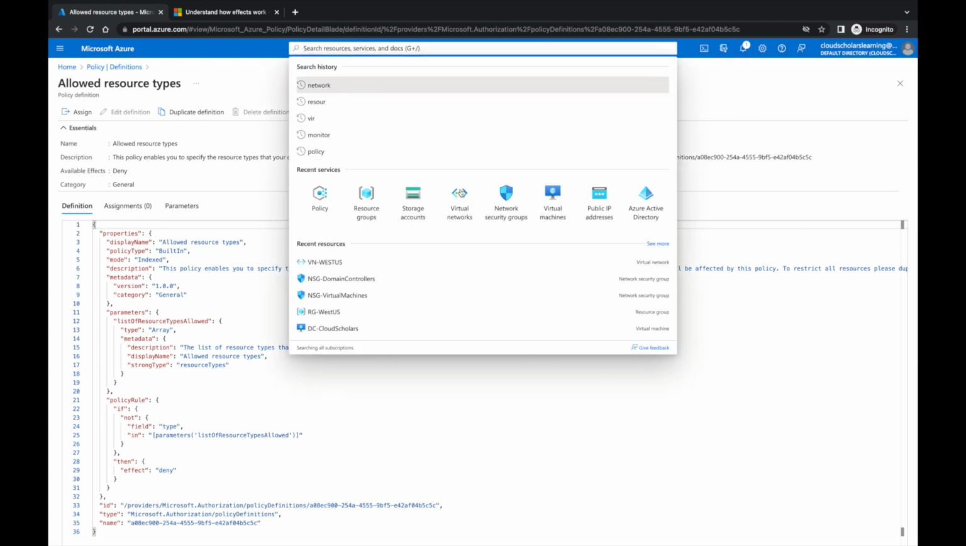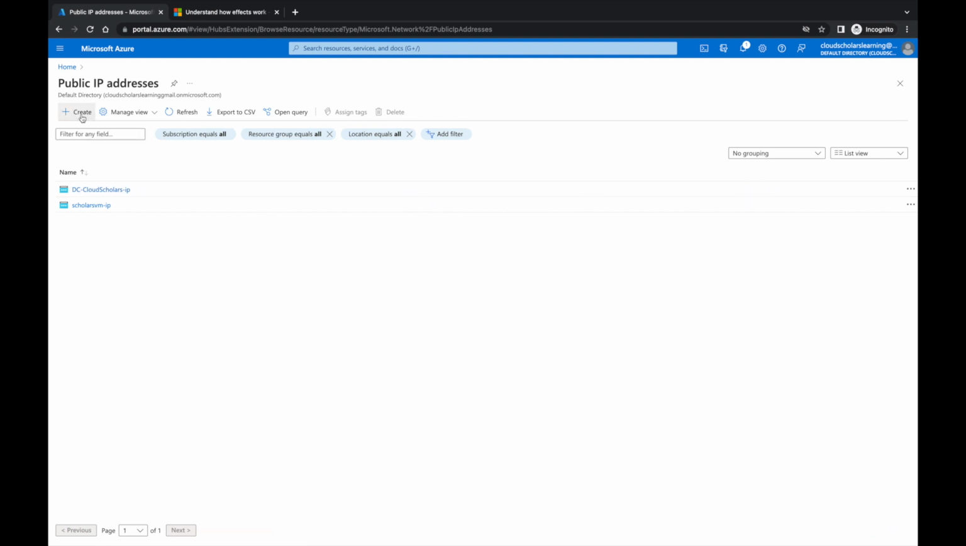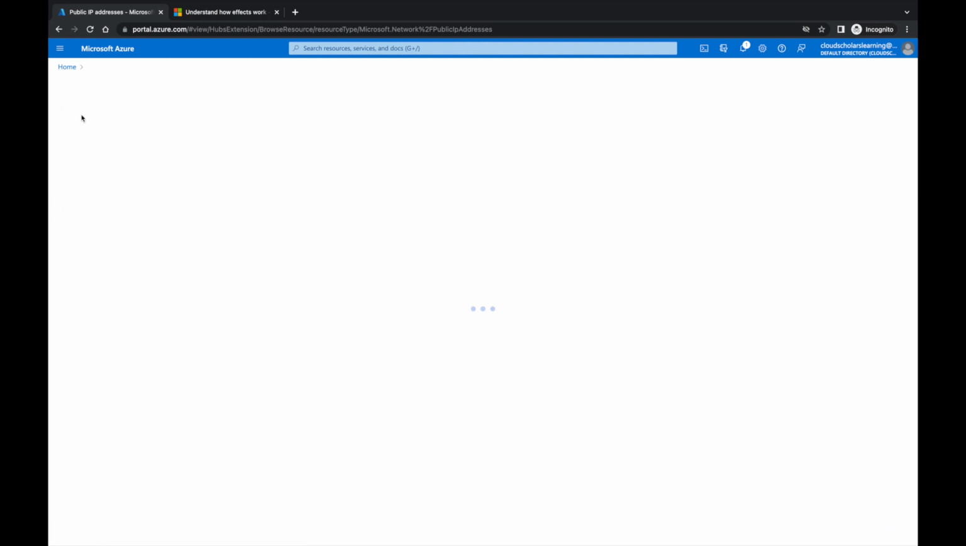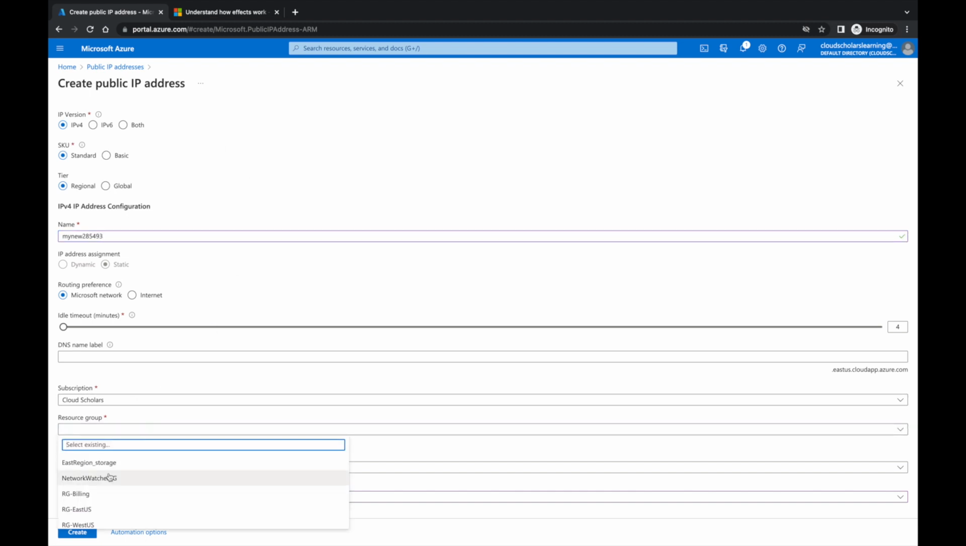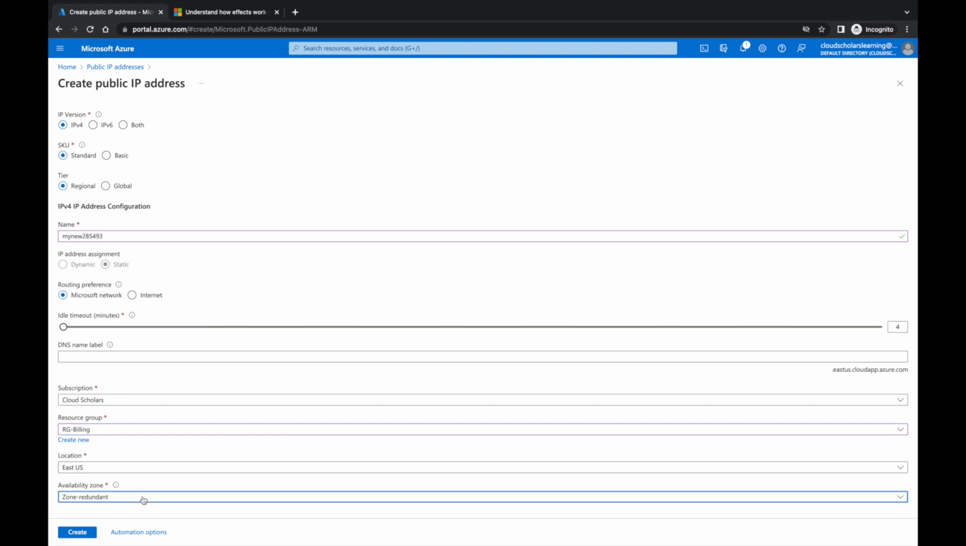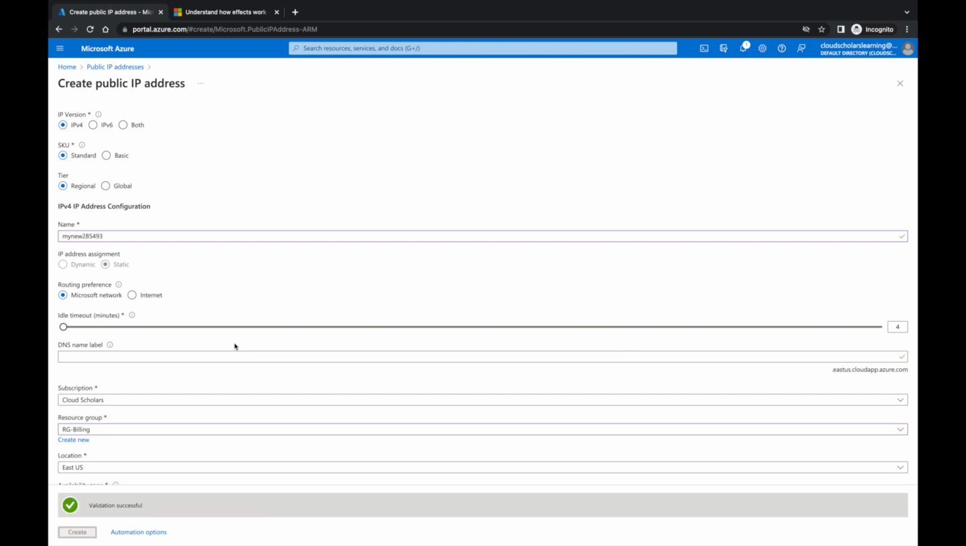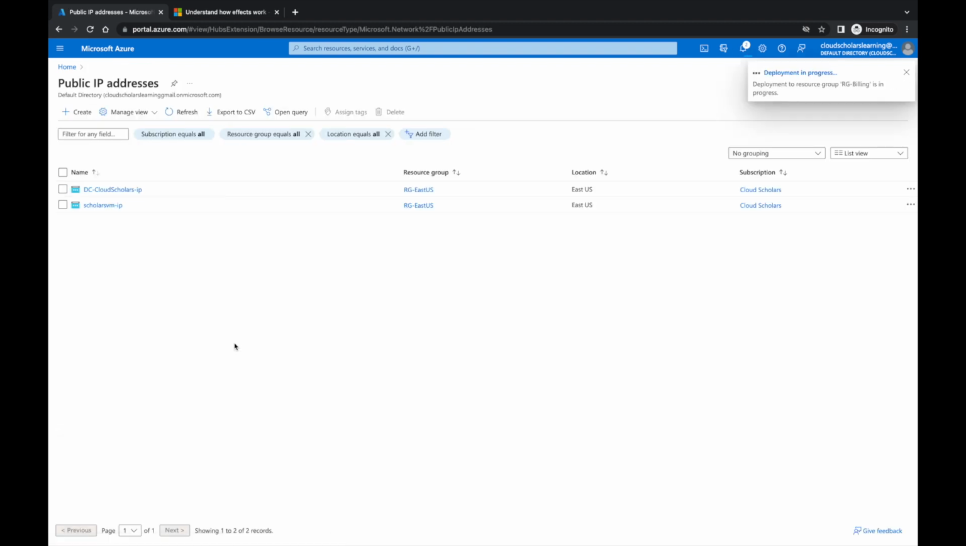So let's come up here, and I'm going to go to public IP address and try to create a new public IP address within the RG Billing. Now remember, the only resource type that was allowed in RG Billing was supposed to be a storage account. So I'm going to name it my new 278 whatever number, and I'm going to choose resource group RG Billing. Availability zone, no. It doesn't really matter to me because at the end of the day, this should be denied. So let's see. Azure's going through. Deployment's in progress. Let's see what happens.